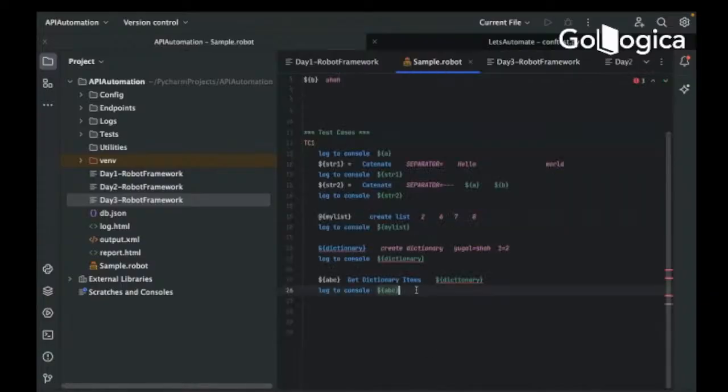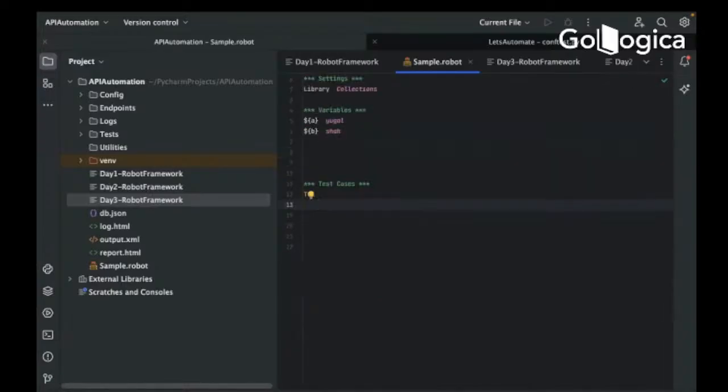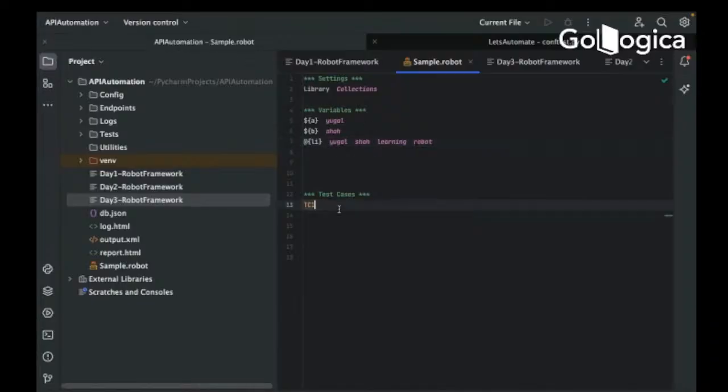So I'm removing all this. I'm creating a variable with a list, li: Google, Shah, learning, robot. It's the same wording I'm using. Doesn't make sense.